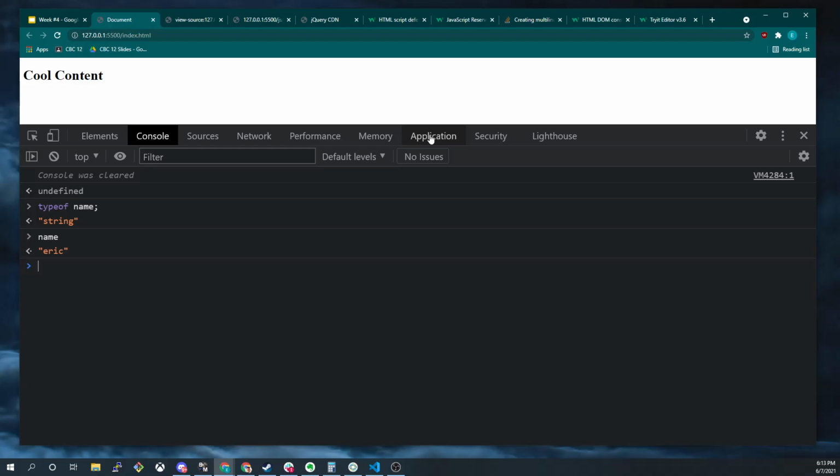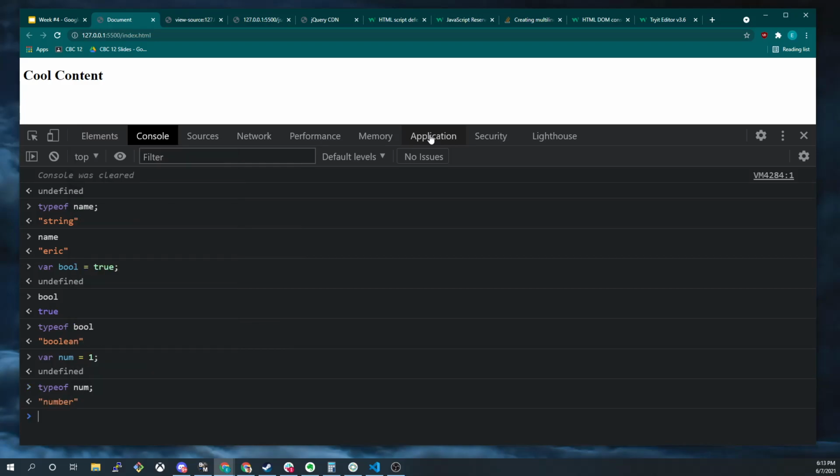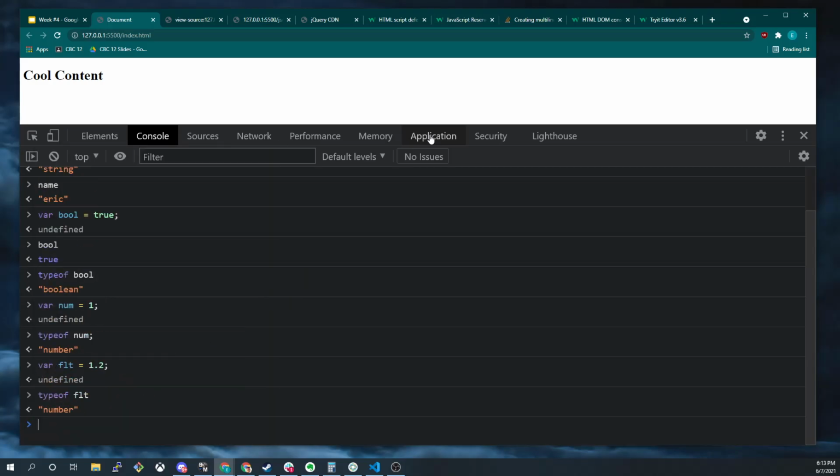If I did, let's say, var bool equals true, and we do typeof here, it's going to tell us the type is a Boolean. If I do num and I say 1, and I do typeof num, we get number. Okay, not integer. That is an integer, but it is a number. JavaScript behind the scenes is abstracting away all the worry of whether this is a number or an integer. Because we could just as easily have, let's do var float, and we'll say 1.2. Typeof float is also a number.